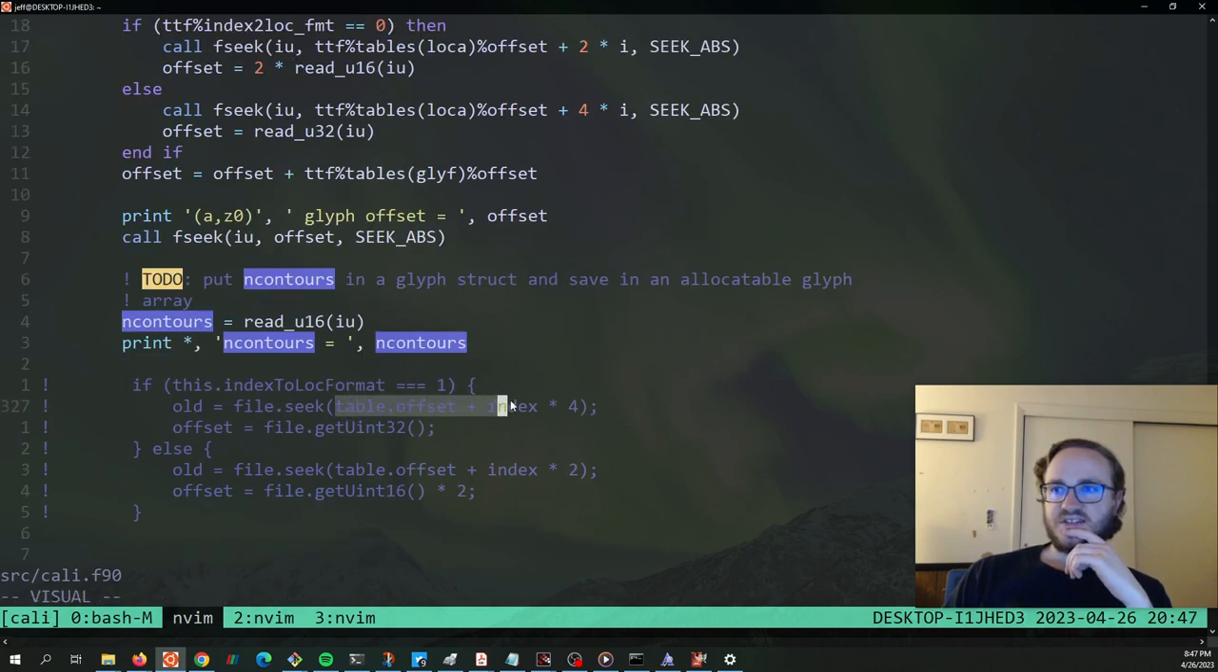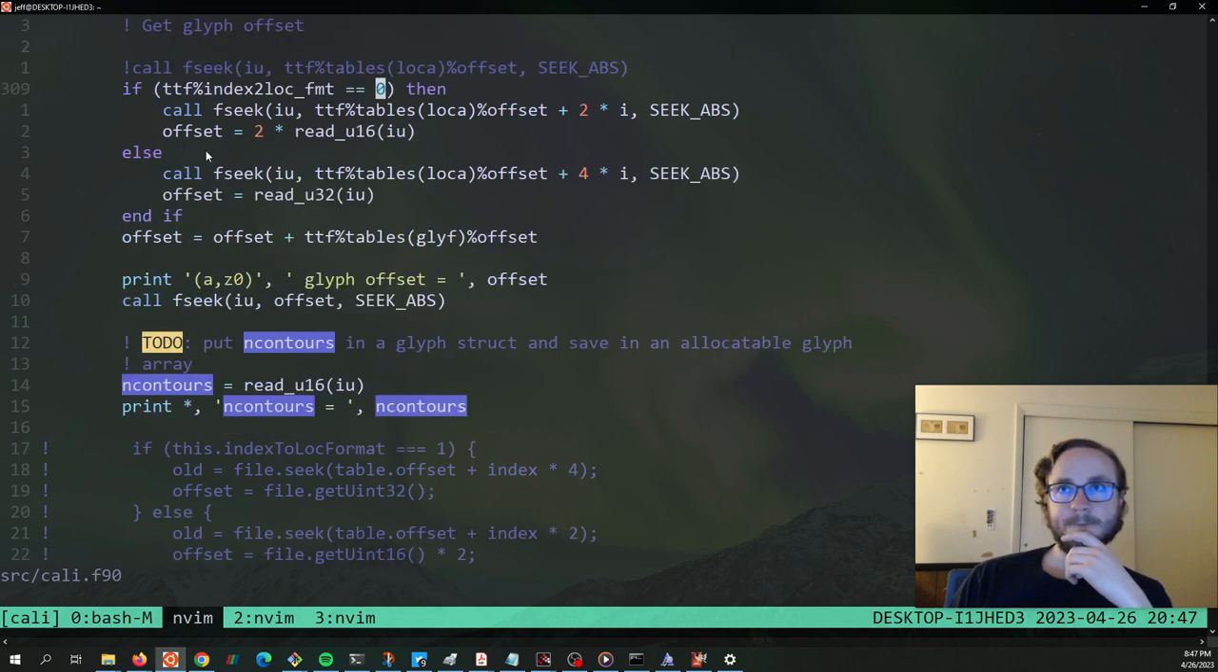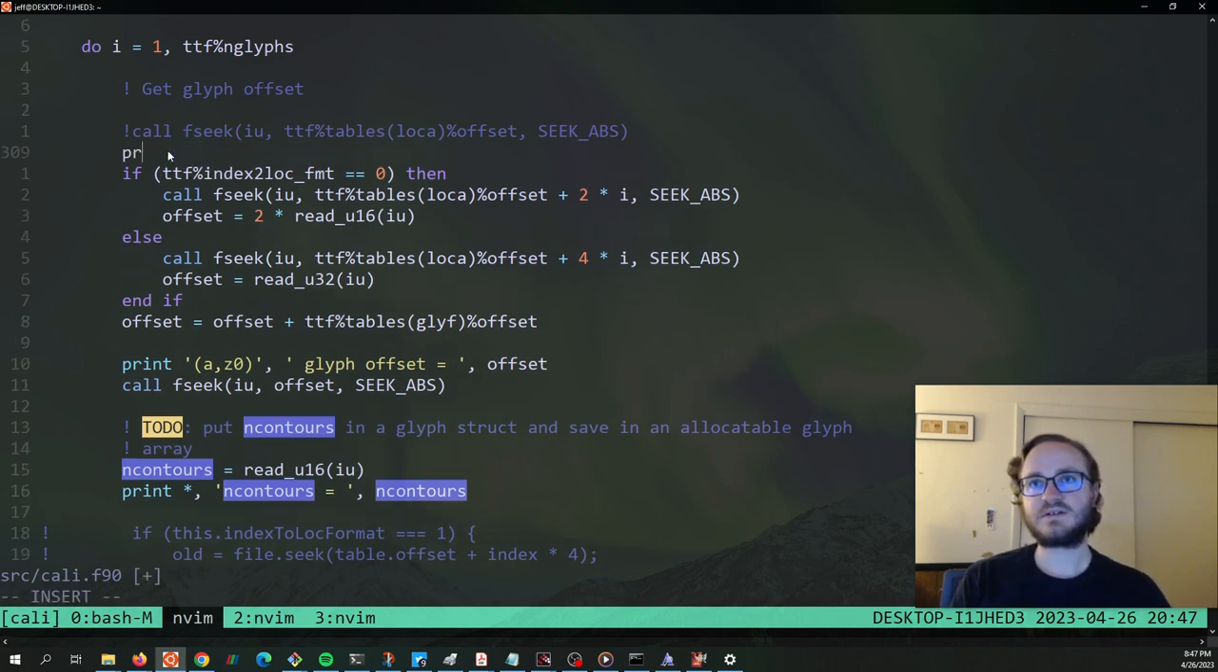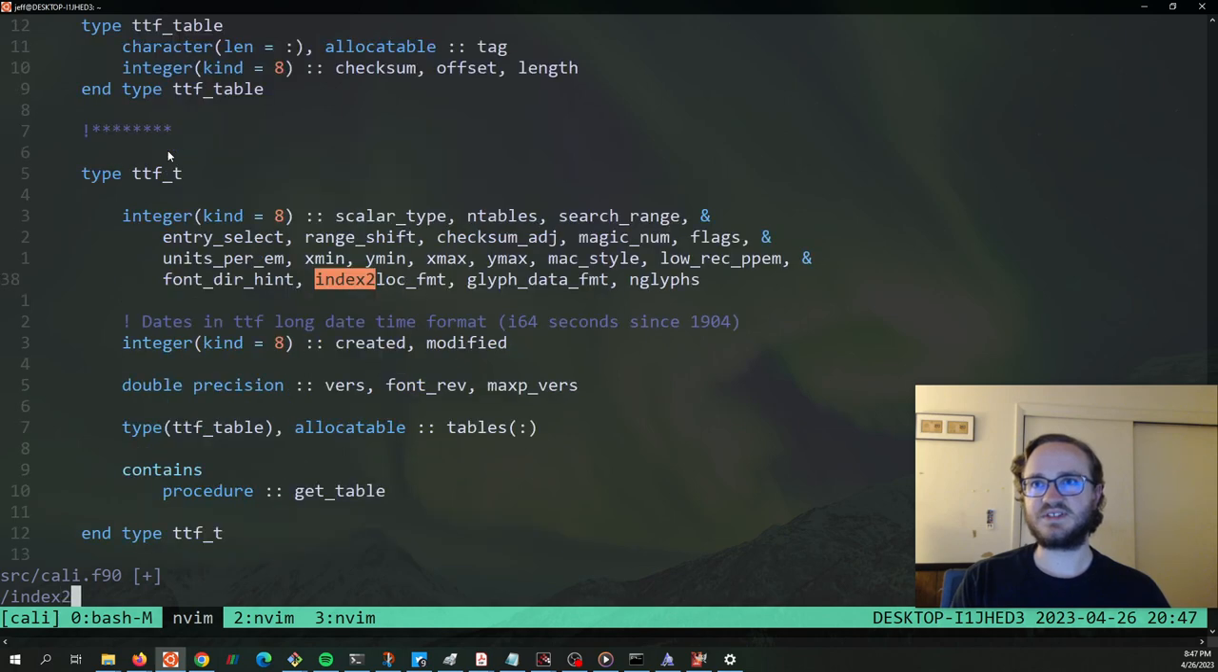So he seeks either times 4 or times 2, and then I have these inverted because I think it makes more sense to have the short one first. Why don't I print this? I think I already have this printed somewhere.